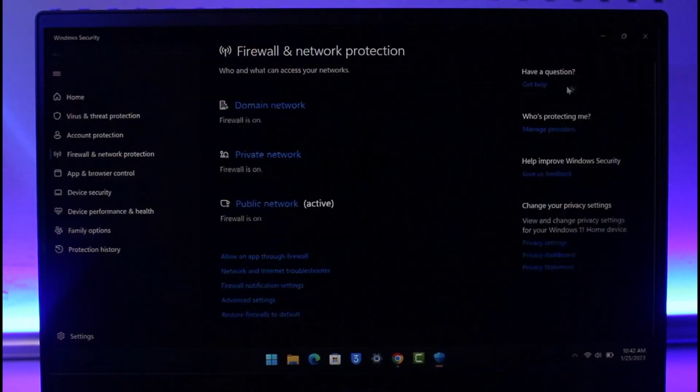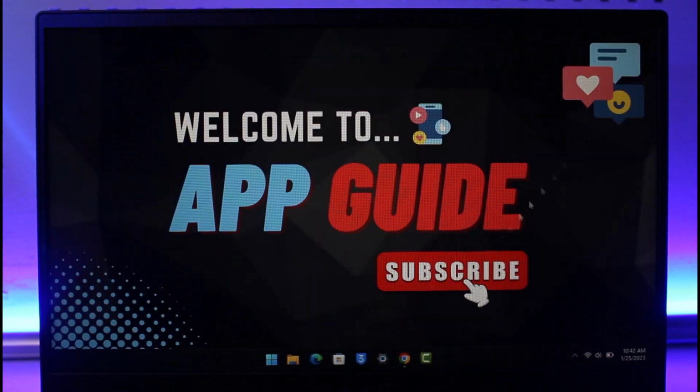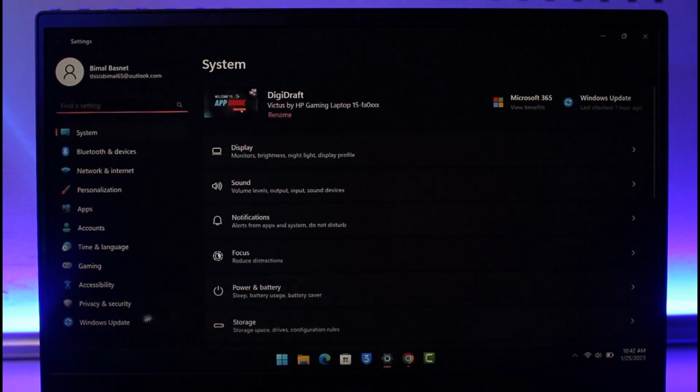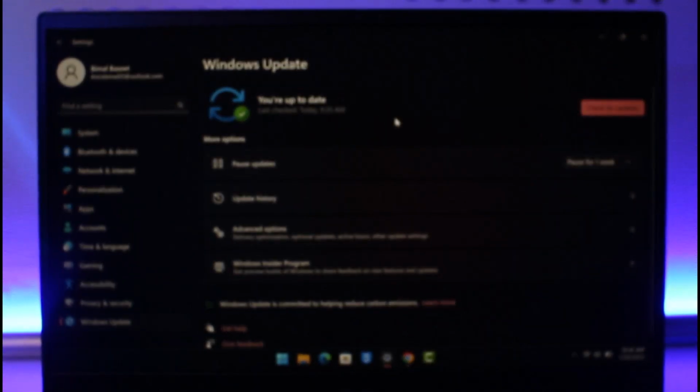And last but not least, what you want to do is come to the settings application again. Go to Windows Update and ensure that you have updated your Windows to the latest version. Hope this video helped you.